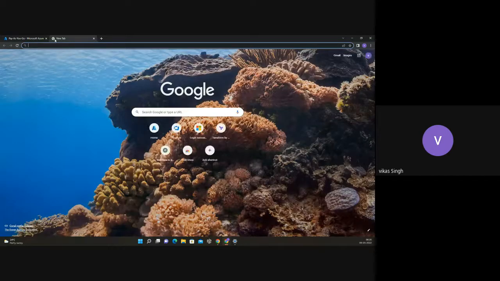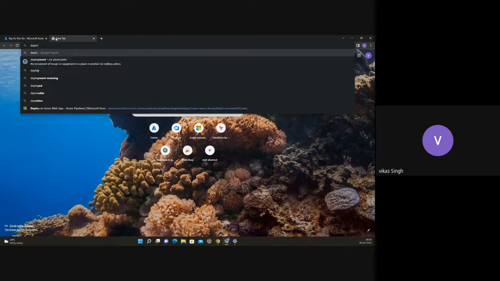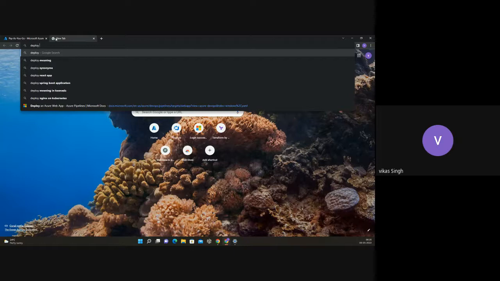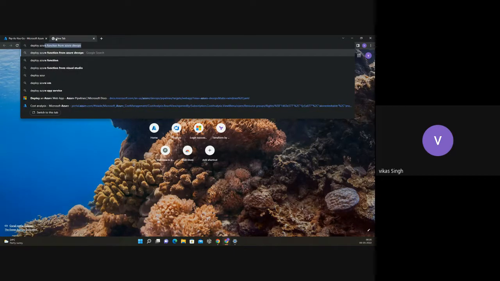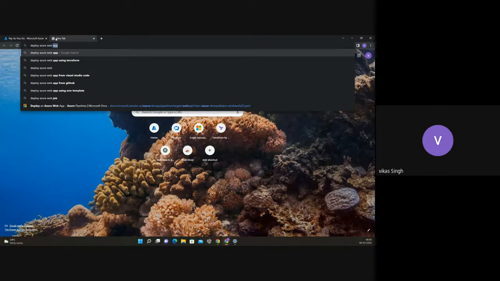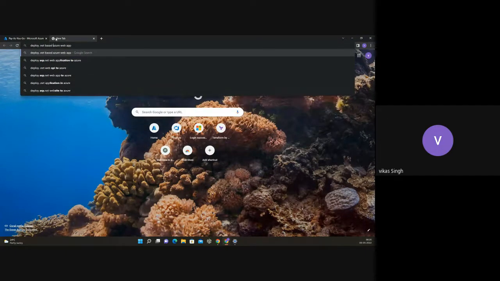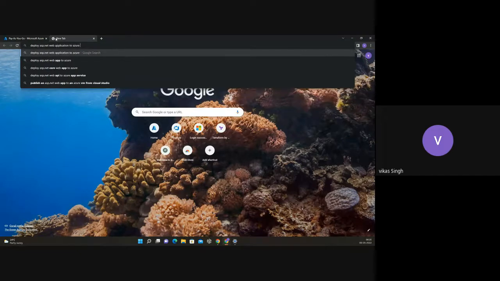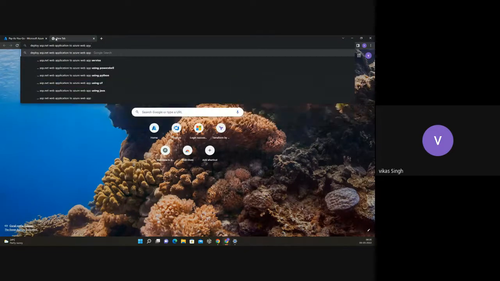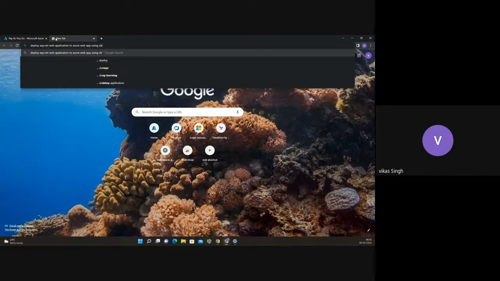Okay. Let's go to web app. I was unable to complete the lab, so we will be doing it here only. I didn't get time to even start. So we'll say: deploy an Azure web app. Let's say: deploy a .NET based web application to Azure web app using a DevOps pipeline.